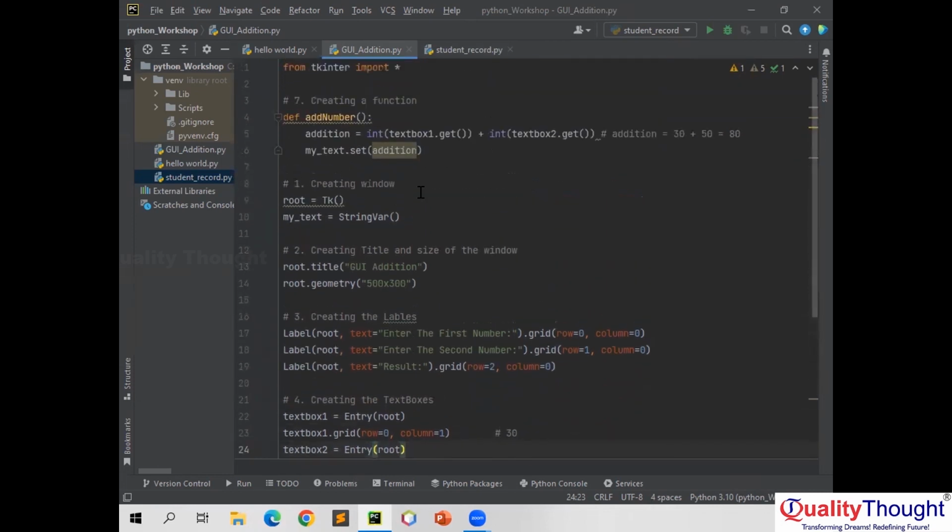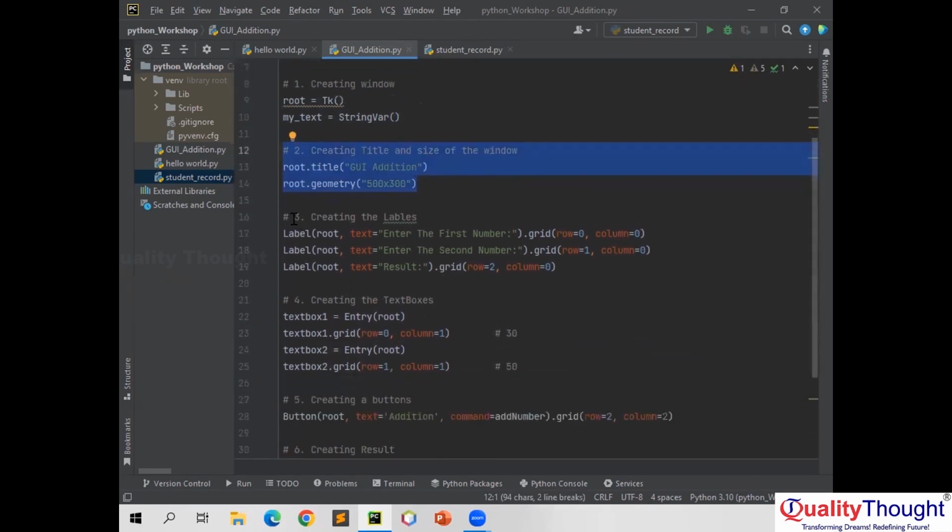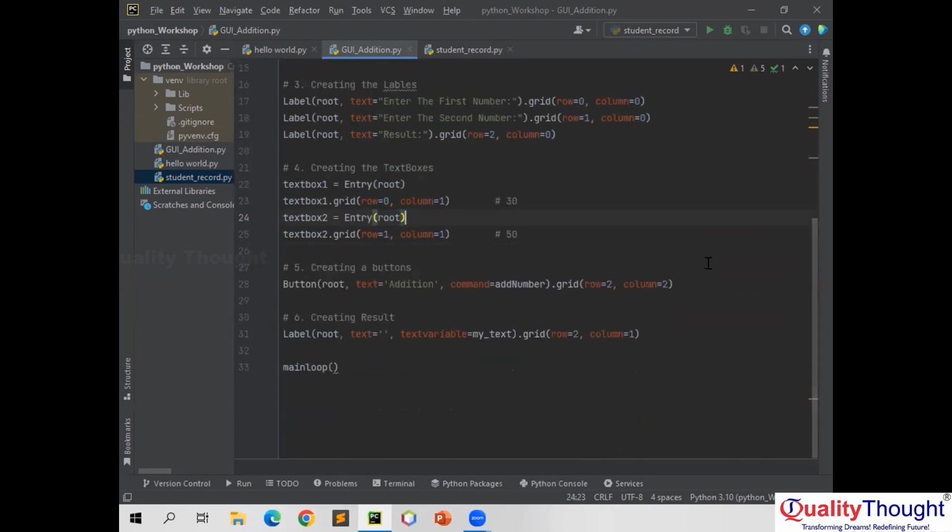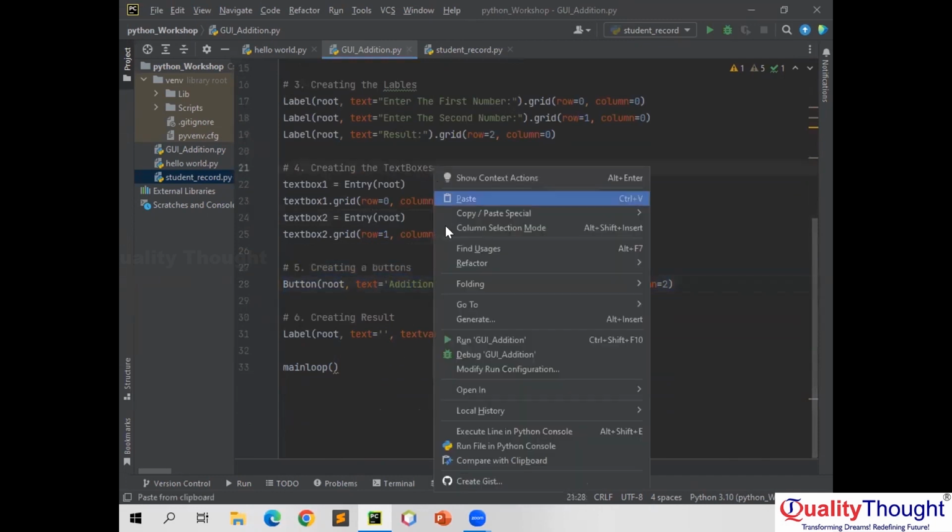For that, first I created a window. Second, I created a title and the size of the window. The third part is labels. Labels are nothing but providing some information. The fourth one is creating text boxes. Here I created text box number 1 and text box number 2. And the fifth one is buttons. When I click on this particular button, I have to generate my result. I will show you.